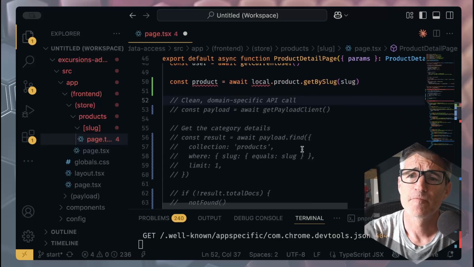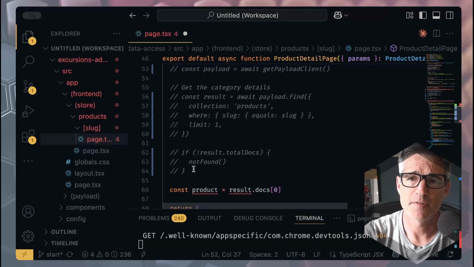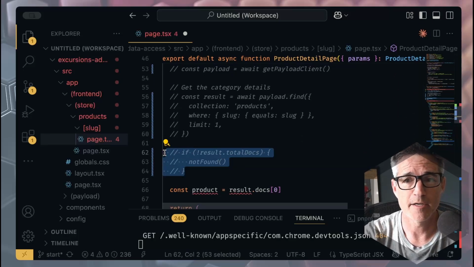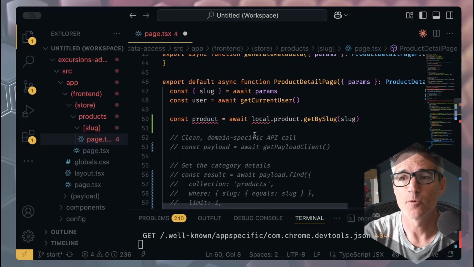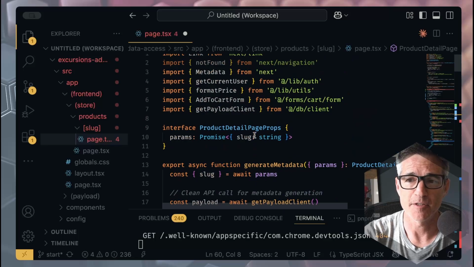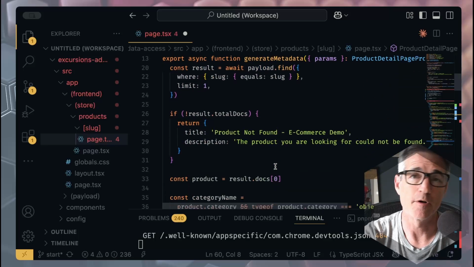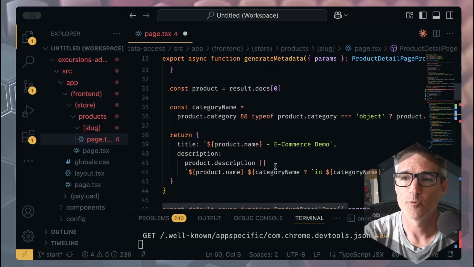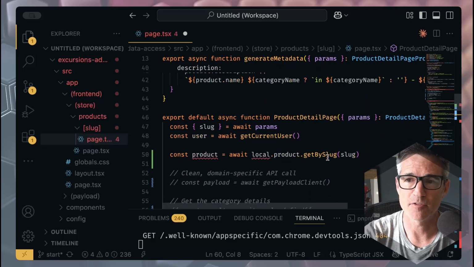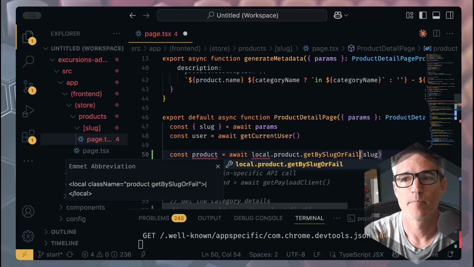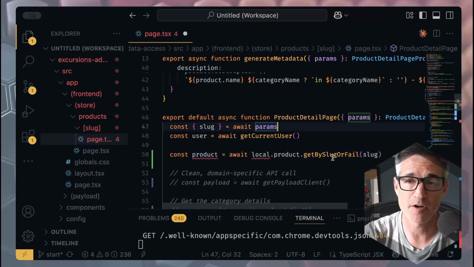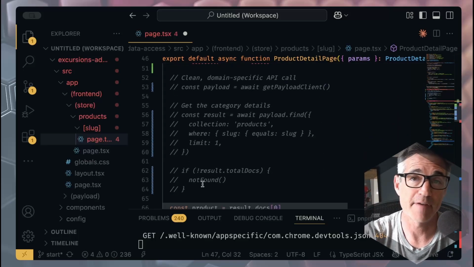And then for the not found, this is going to be something you're going to be doing quite a bit. And so I thought, you know what? It would be nice if my repository would handle that for me as well. So while we wouldn't want it to necessarily crash on the generate metadata or show a 404 on the metadata, what I could do is say getBySlugOrFail. And what that means is this function will handle the not found for me.